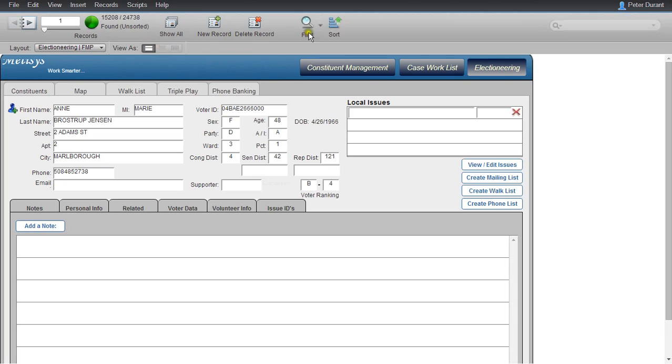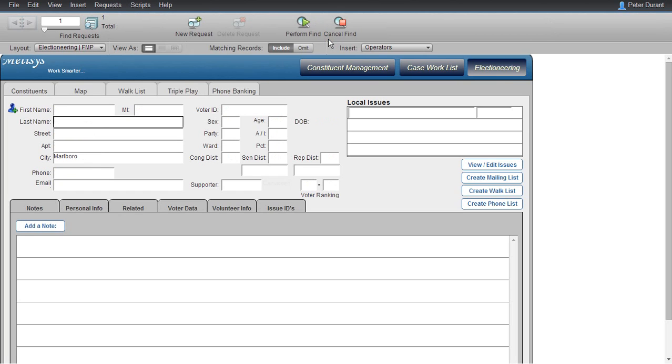The first thing we can do, of course, is instead of just doing a whole new find, we can use the drop down, click on the drop down and select Modify Last Find. And when I do that, you'll notice that we go back into find mode and Marlboro is still there. So we're just modifying that last one. We're starting where we left off.